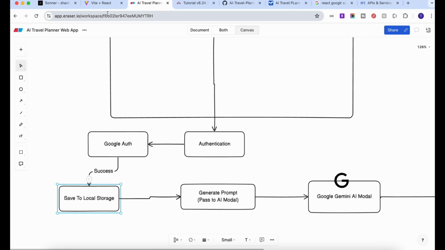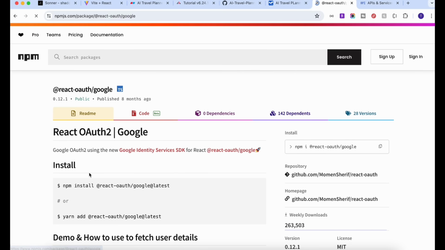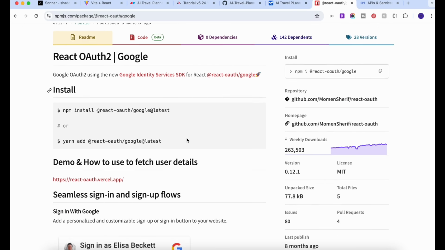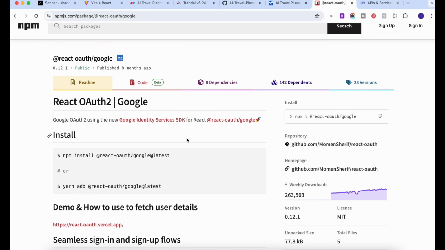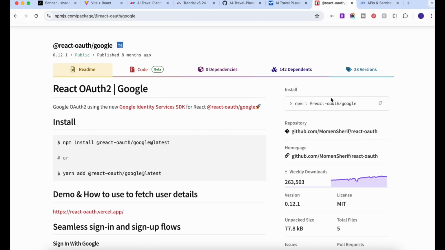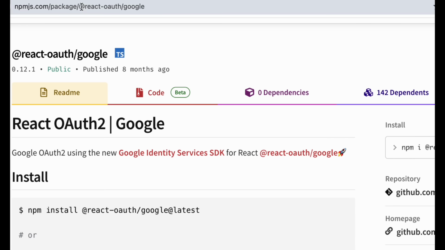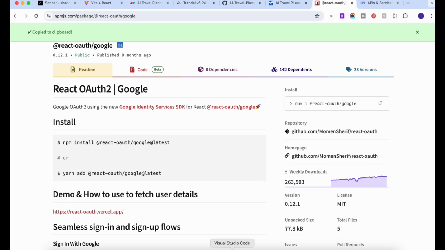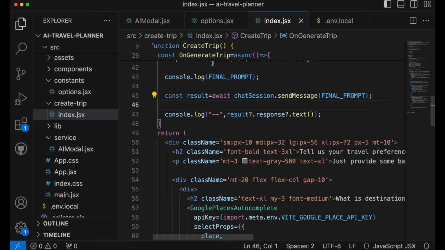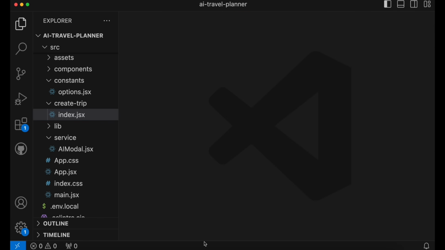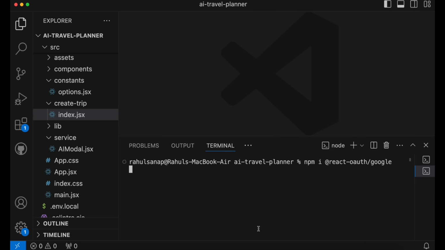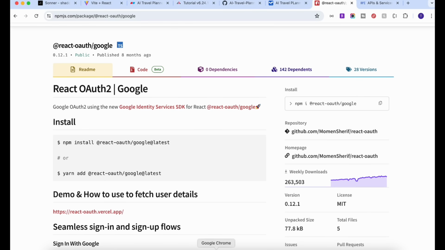In order to add Google authentication, we are going to use the React OAuth Google library. This is an npm library and it's quite easy to integrate. So let me walk through the step-by-step process. First thing, let's go to this React OAuth Google. I will keep the link in the description. Then copy this npm command and go to your project. Let me close all of these tabs first, and then I will just paste it here. Make sure it gets installed.